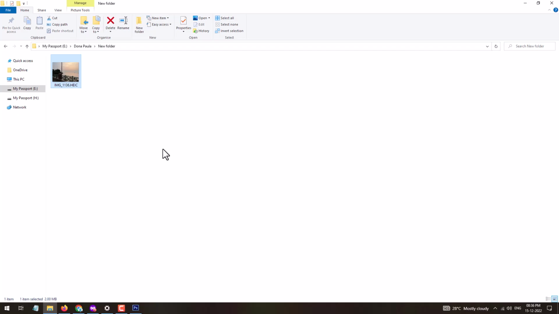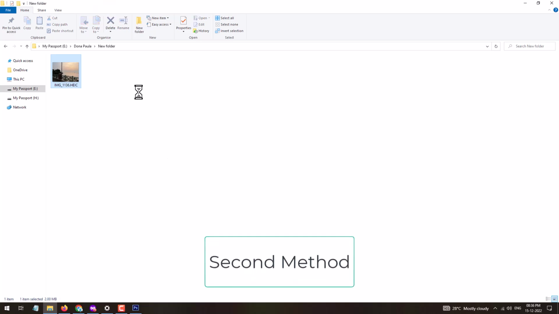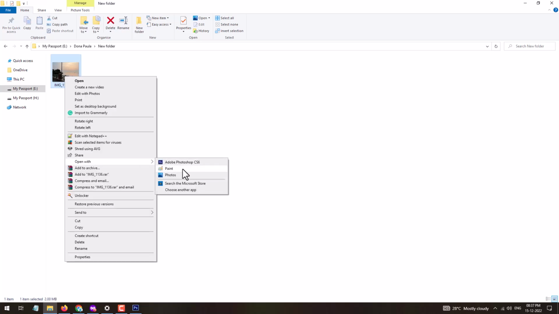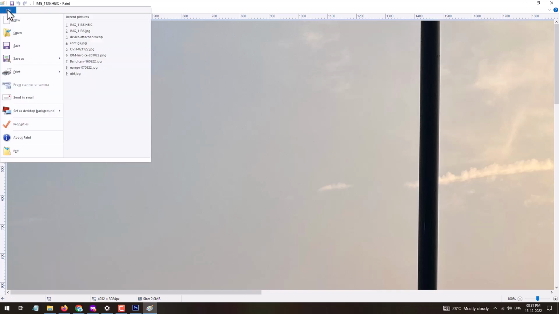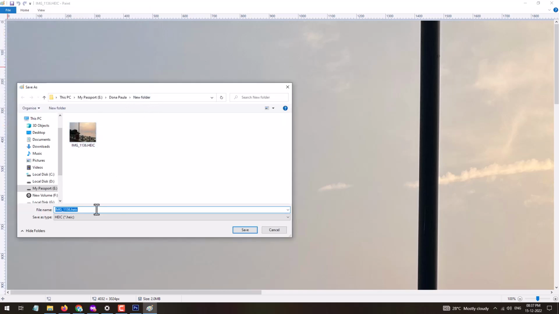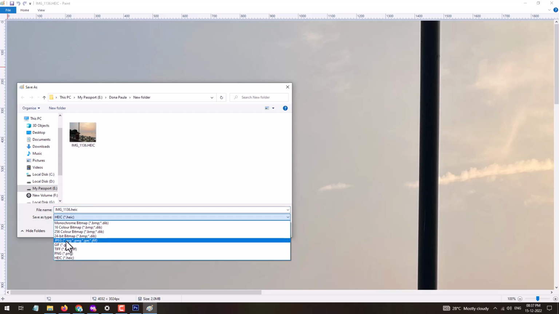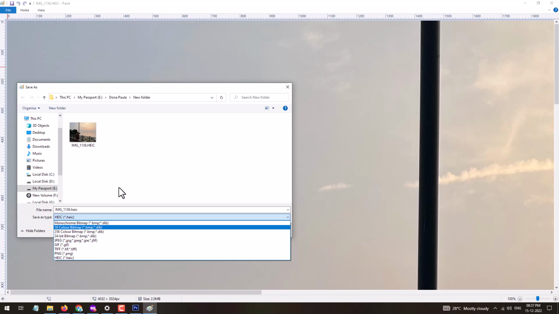Now let's move on to the second method. In this method I will show you how we can open HEIC file format by converting it without installing any third-party software. Just right click on it and open it with Paint tab. Once opening this file in Paint tab, just go to File, click on Save As, select the location where you want to save this file, and in the Save As tab, select the file format in which you want to save the HEIC image.